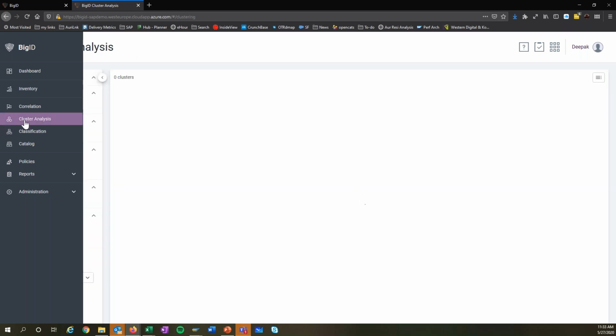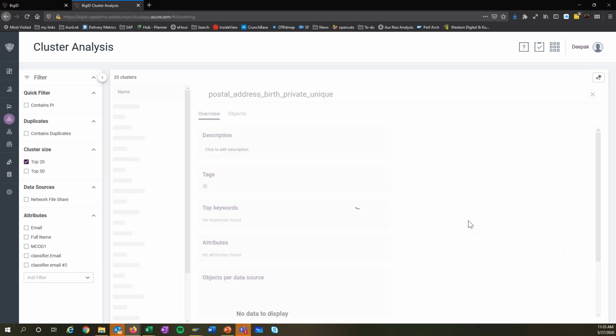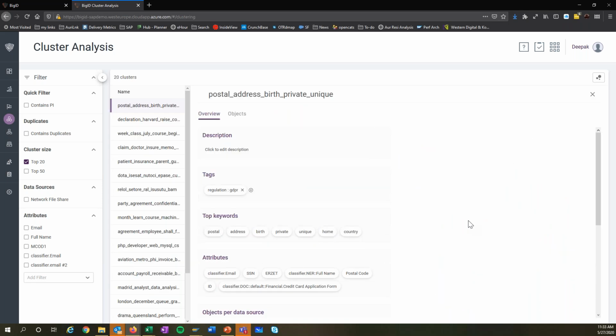Cluster analysis shows the different types of clusters of data. Today this is mostly focused on unstructured data, but we are also adding the capability to cluster database tables and columns as well. And you could see the type of information that was found, and you can then take action. Tag, that's the tagging that Deepak was mentioning.